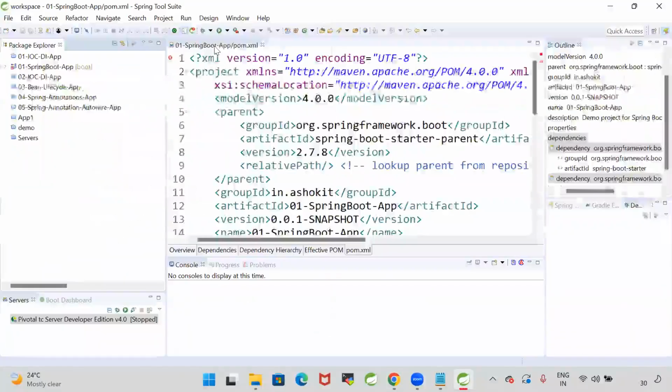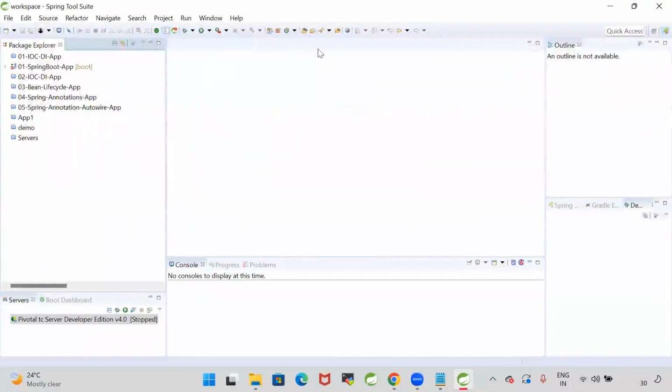Can you guys do that quickly? I gave the link for you. Can you create the project and import the project into the IDE? Can you tell me, are you able to do that? Come on, guys, do it quickly.